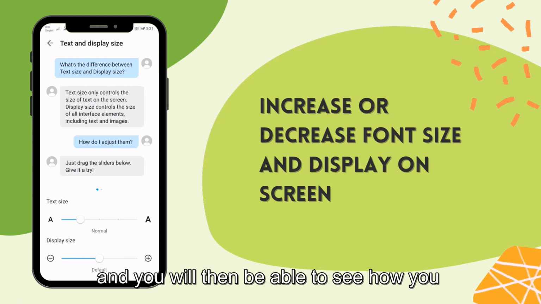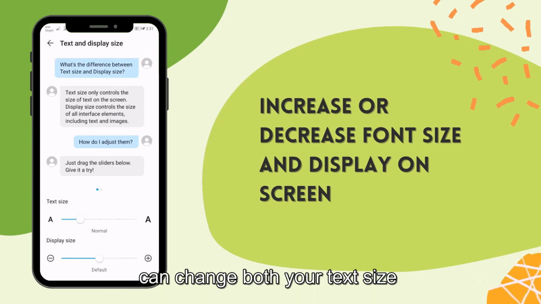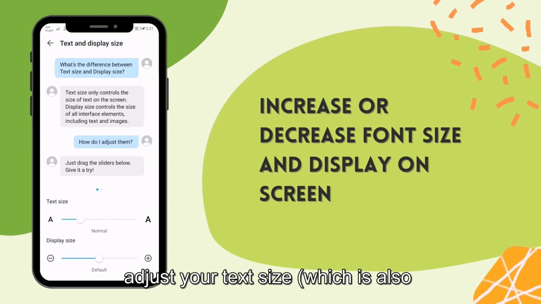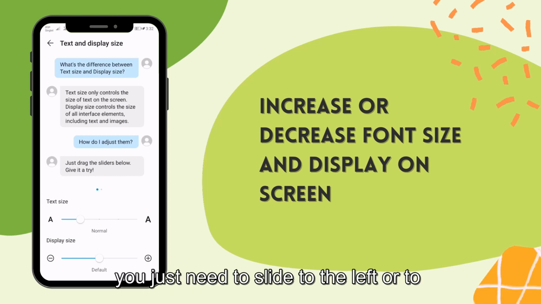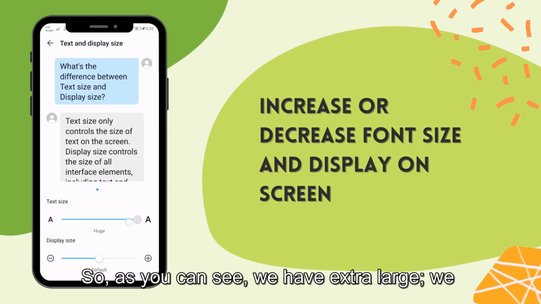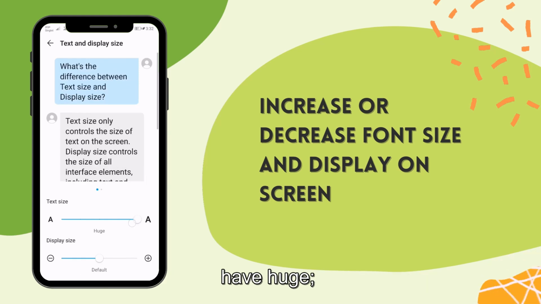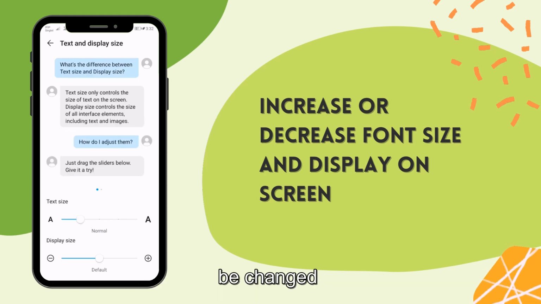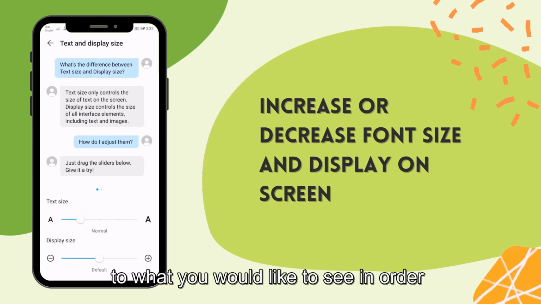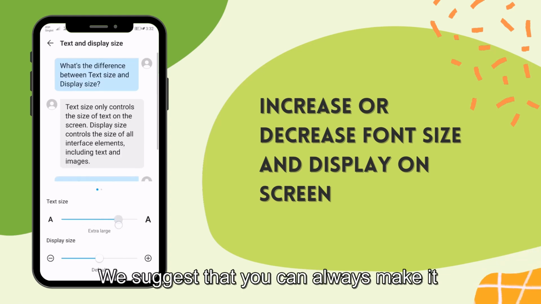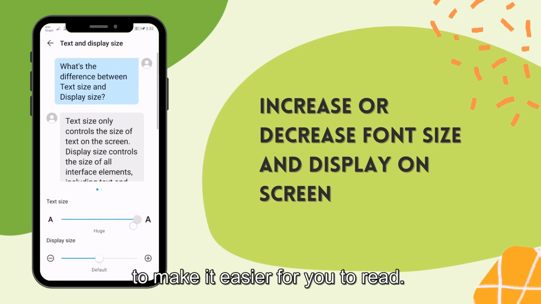And you would then be able to see how you can change both your text size as well as your display size. So to adjust your text size, which is also known as the font size, you just need to slide to the left or to the right in order to manipulate the size of the text itself. As you can see, we have extra large, we have huge, we have normal as well. All of this can be changed to what you would like to see. In order to make things easier to read, we suggest that you can always make it extra large or huge to make it easier for you to read.